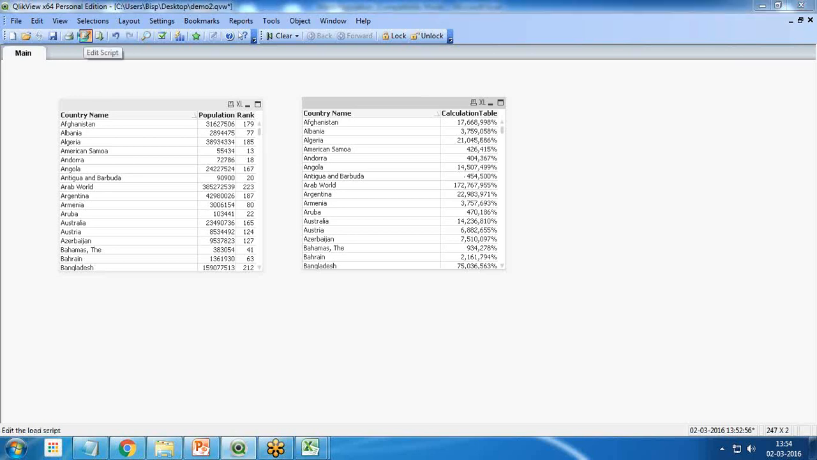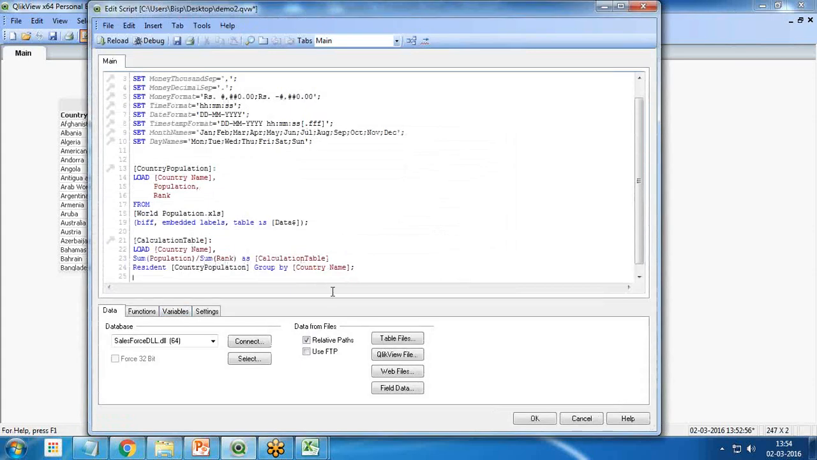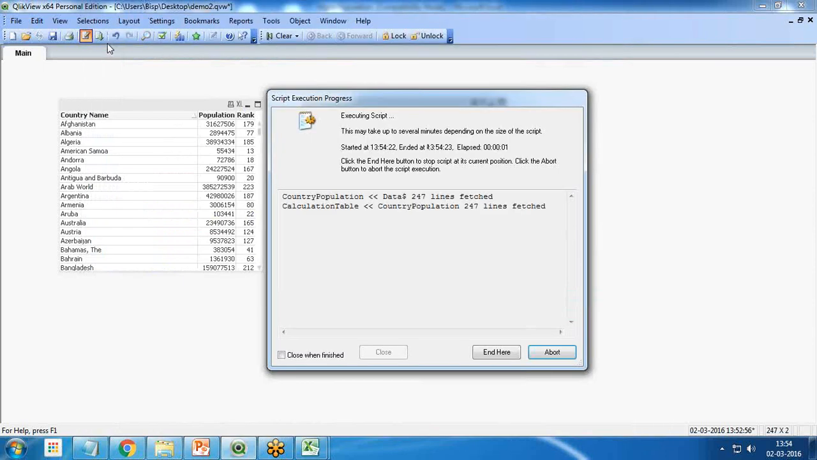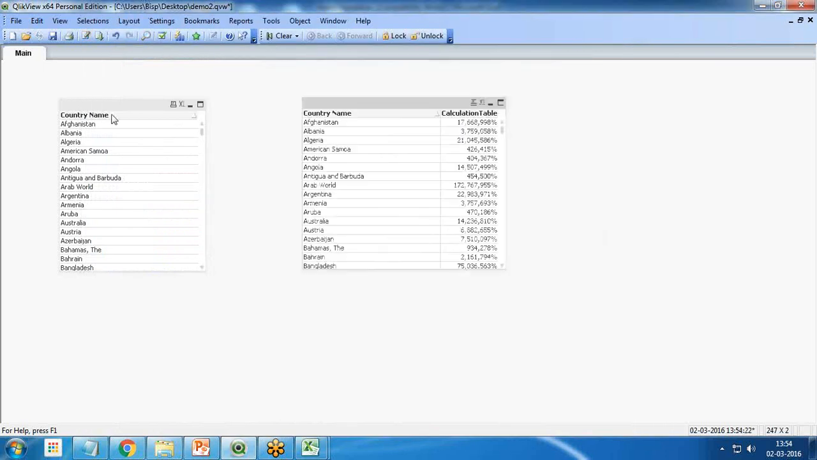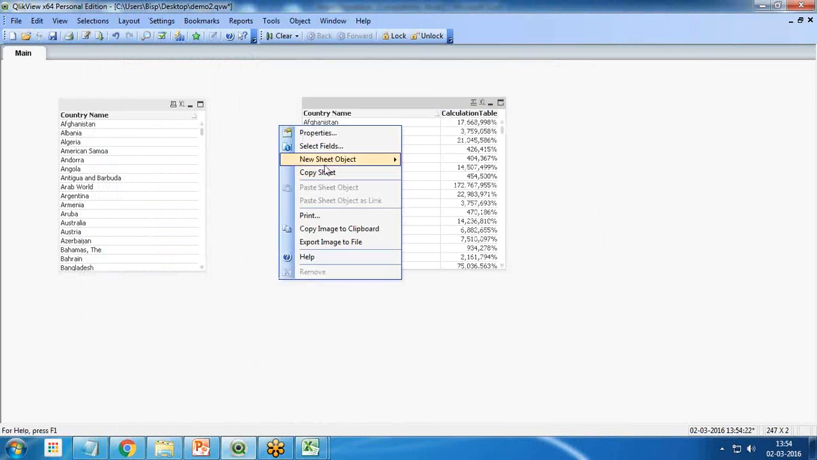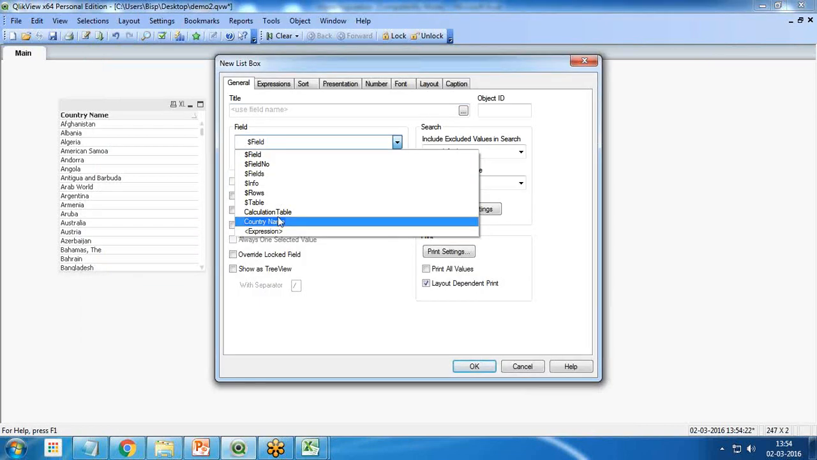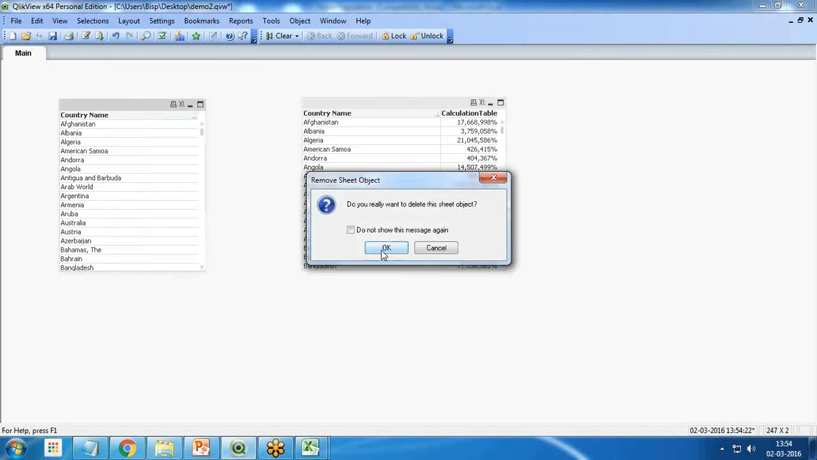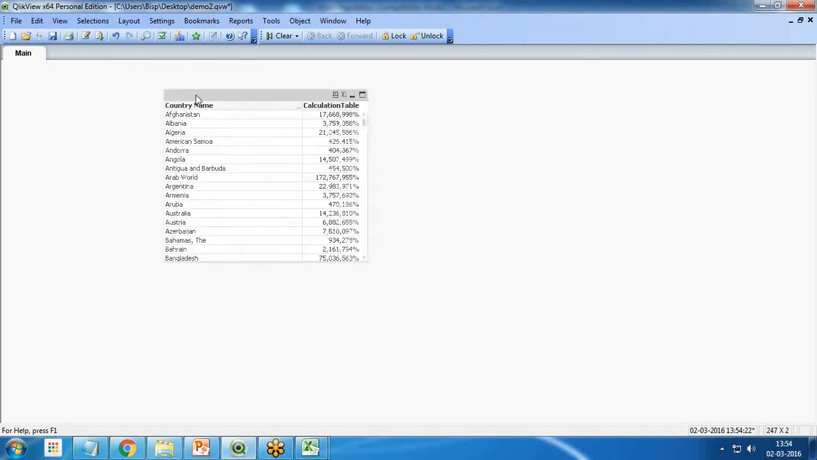And finally, once we're done with this, the last statement can be that we can drop the existing data. So drop table, and we can drop this country population. Drop country population. So I'll save it, reload it, and okay. And you can see this has been gone because the data set, the values are gone. We are left with only calculation table and country name. Because we don't have rank now, we don't have population left. So I just remove it, and we are left with this particular table.